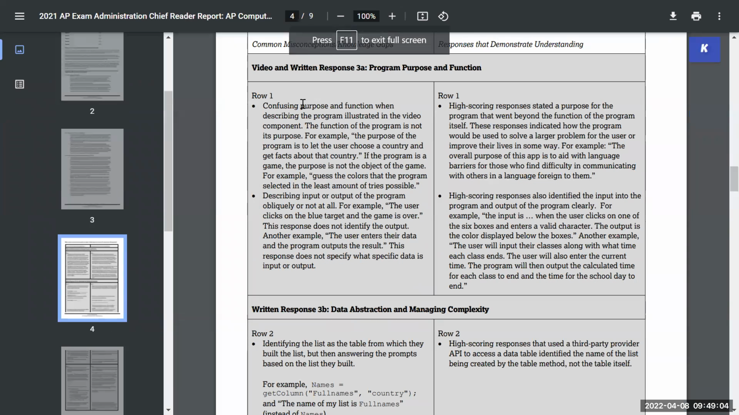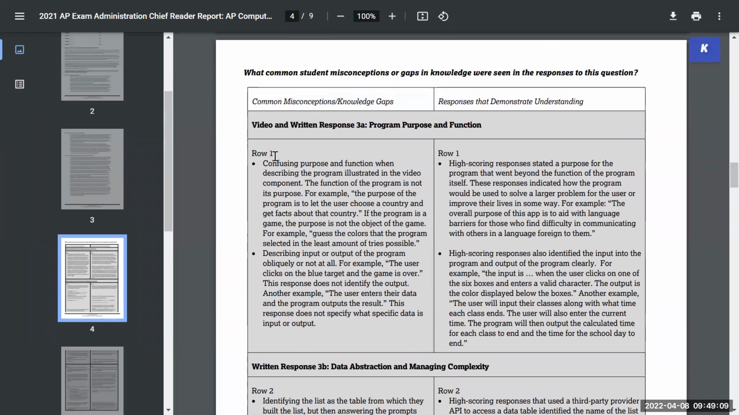Okay, so row 1 is about purpose, function, and input and output. Things that didn't work well: confusing purpose and function. This will be an issue. You all will have some purpose or function to your app. We'll talk about what the issue is: confusing purpose with function, and confusing how it actually works. Or if you have a game, confusing the purpose of the game with the purpose of the app.